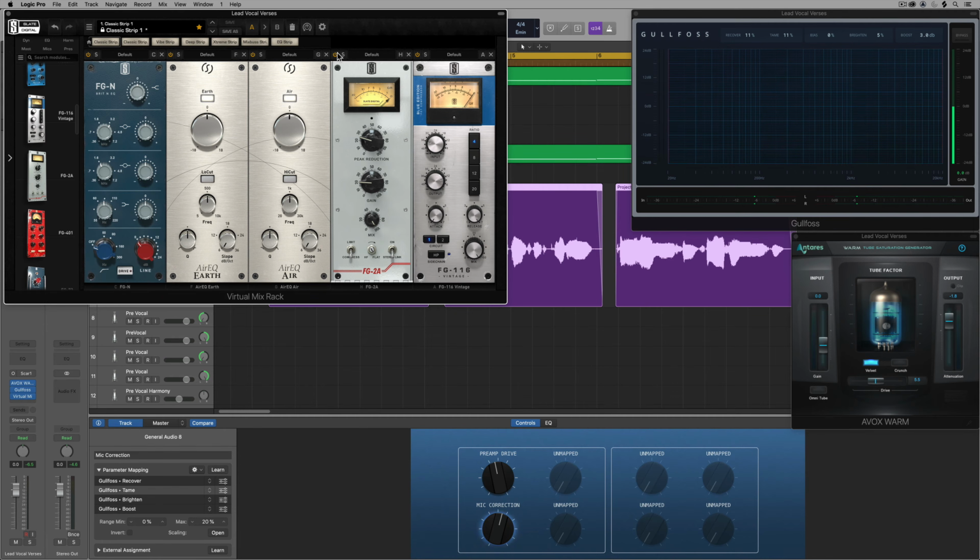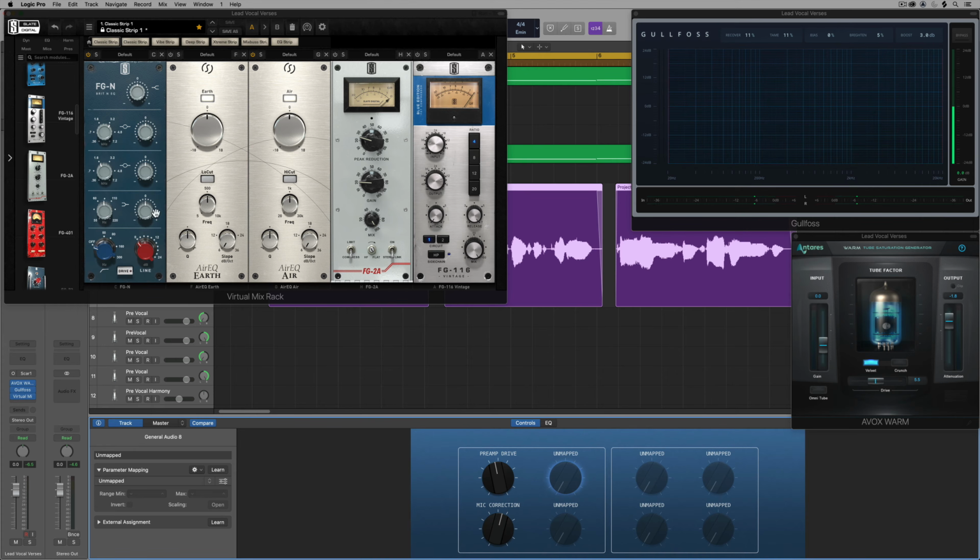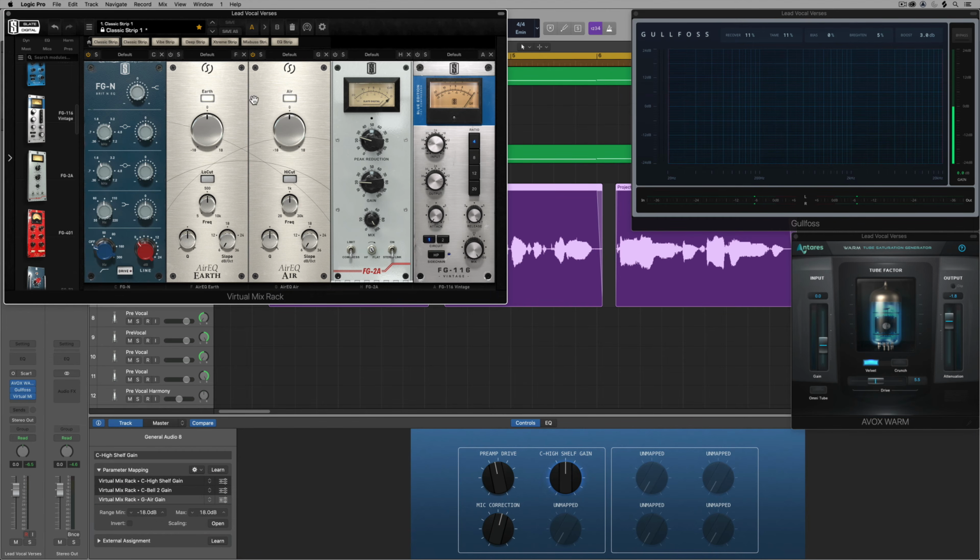Okay, so I'm just going to bypass the compressors for now, and I'm actually going to bypass the Earth plugin as well. And this next control, I'm going to call it like a presence control. So it's going to be a top-end sort of air control. So I'll learn the high shelf. I'll create a new mapping. I'll learn this mid-high band. And then I'll also learn the air control.